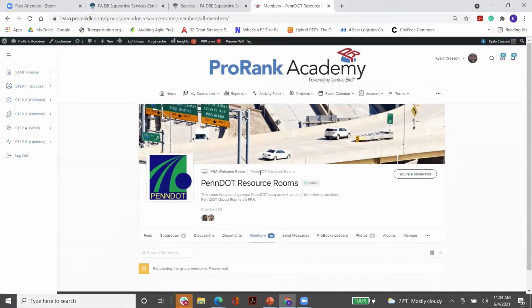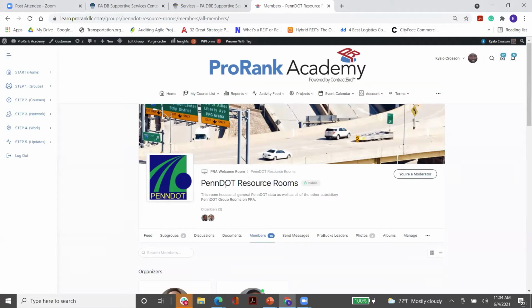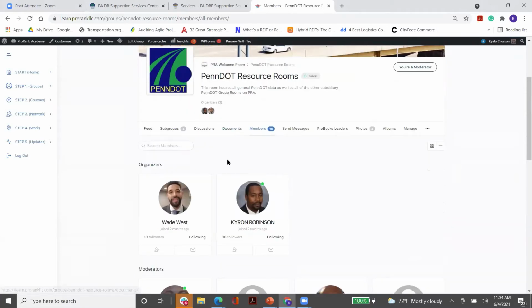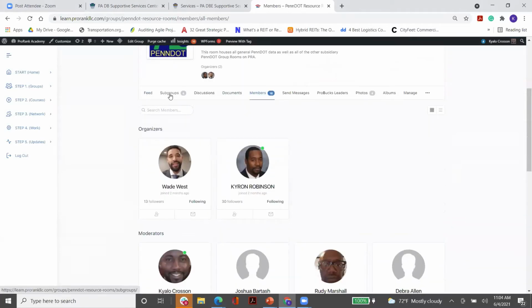Okay. Now we're in the PennDOT Resource Room, and I just want to show you how a room works. Each room, like I said, we have a feed. There might be subgroups. As you can see here, there's no courses. We have discussions, documents, and members. Now, when it comes to networking and team building and things like that, our virtual platform will offer you several opportunities to engage and to gain friends, partners, and cohorts.